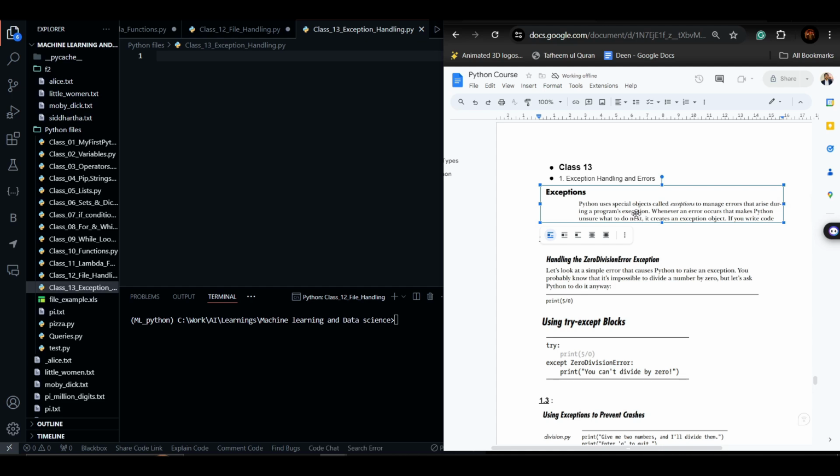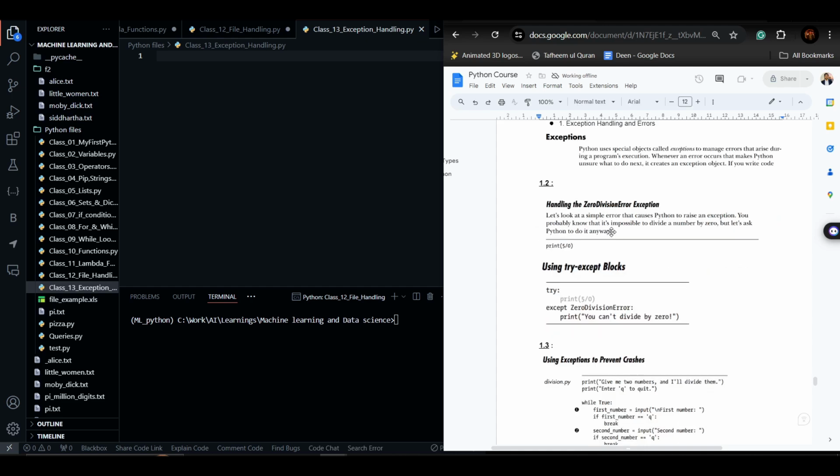Exceptions. Python uses special objects called exceptions to manage errors that arise during a program's execution. When an error occurs that makes Python unsure what to do next, it creates an exception object. Here is an example: handling the ZeroDivisionError exception.